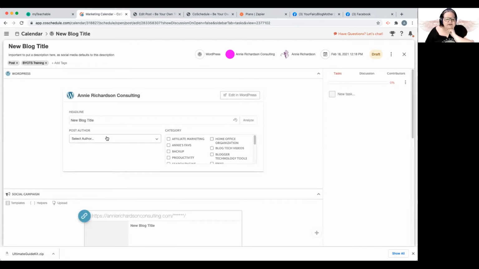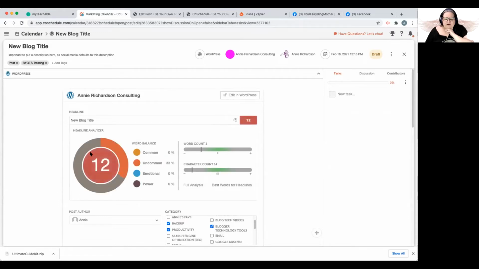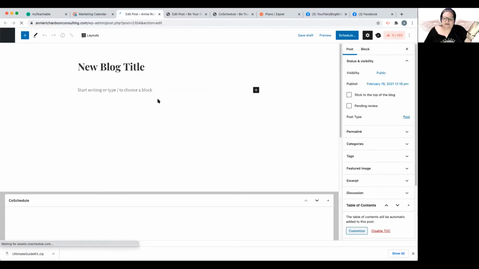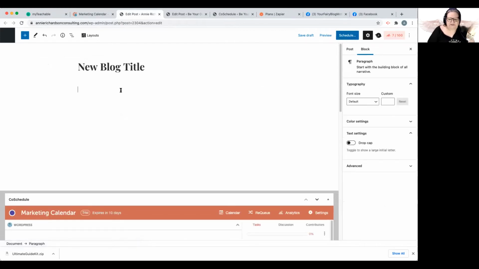Okay, I can give it, here's the author, I can tell it's me, right? I can say what categories it goes to, and it automatically pulled those in for me. It will analyze my header and tell me what's wrong with it, right? And then I can actually edit this in WordPress by just clicking that button. And as you can see, it says save draft, it's a preview, I can schedule it, and so forth and so on. So let's just add a few things here.